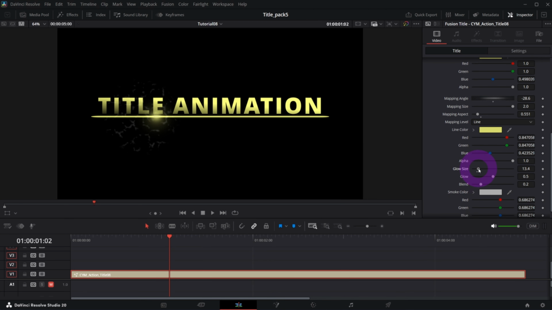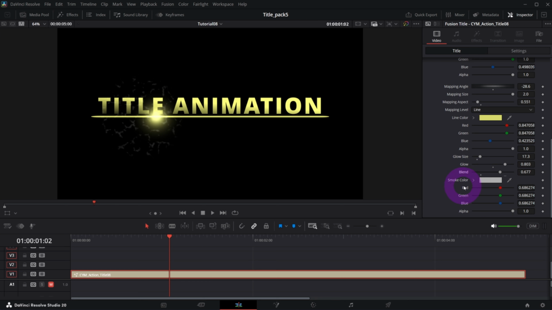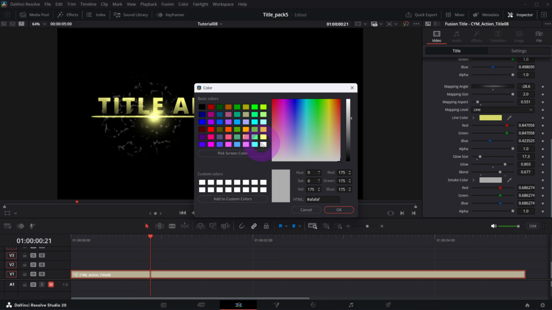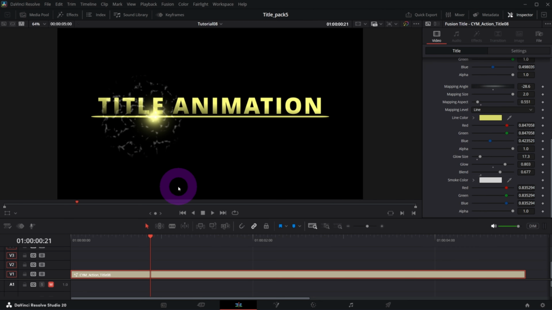And then you can control the glow size that will affect this explosion effect. You can blend it more or less. And finally, the smoke color, which is this noise here. You can change it as well to any color you like. Maybe I will leave it like that. This is pretty much what you can do with this effect.